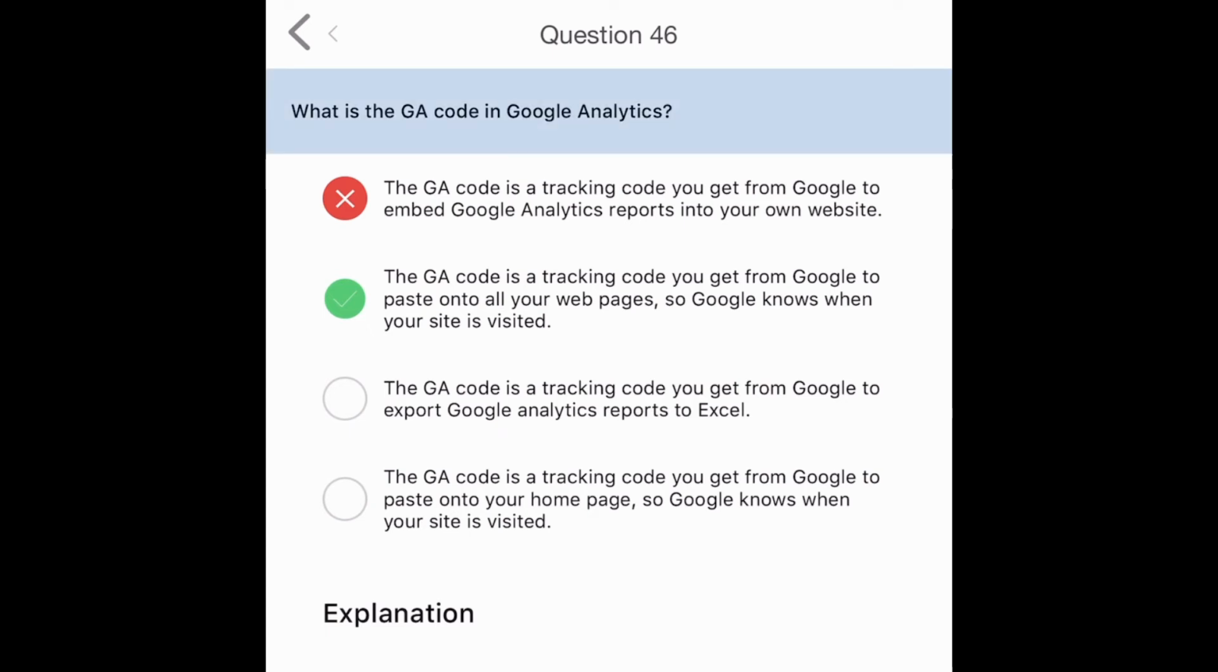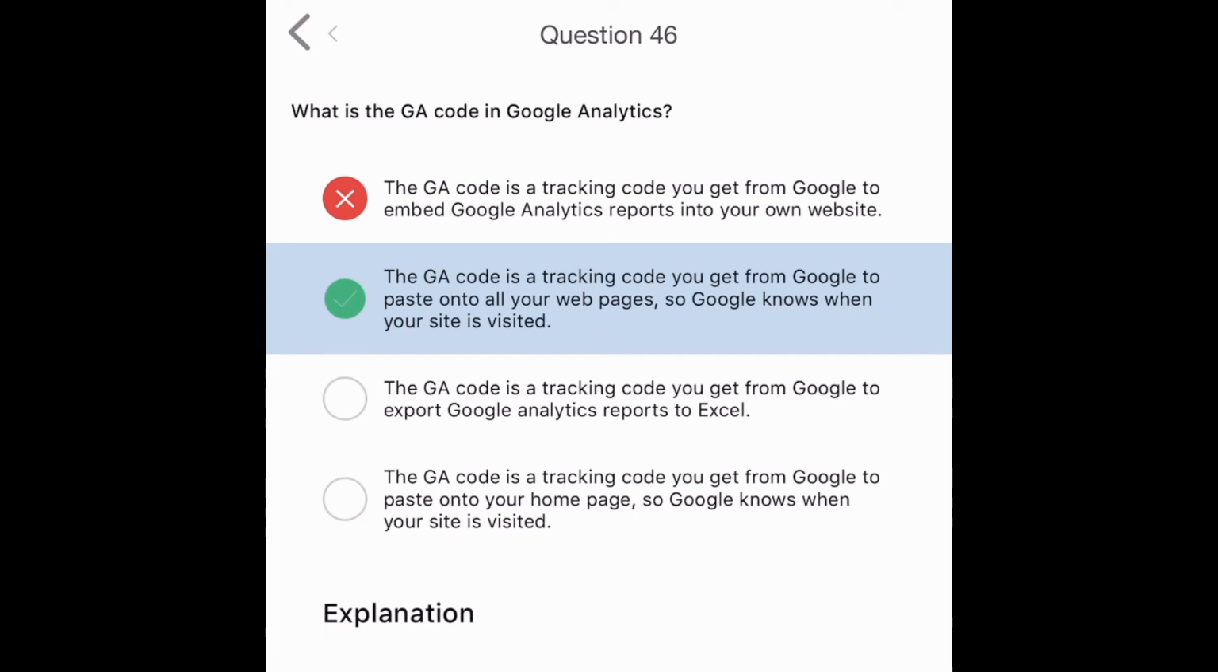What is the GA code in Google Analytics? The GA code is a tracking code you get from Google to paste onto all your web pages, so Google knows when your site is visited. Explanation. The Google GA code can be obtained when you register your site with Google Analytics. It is important to add the code in the header of the HTML of each page you want GA to track.